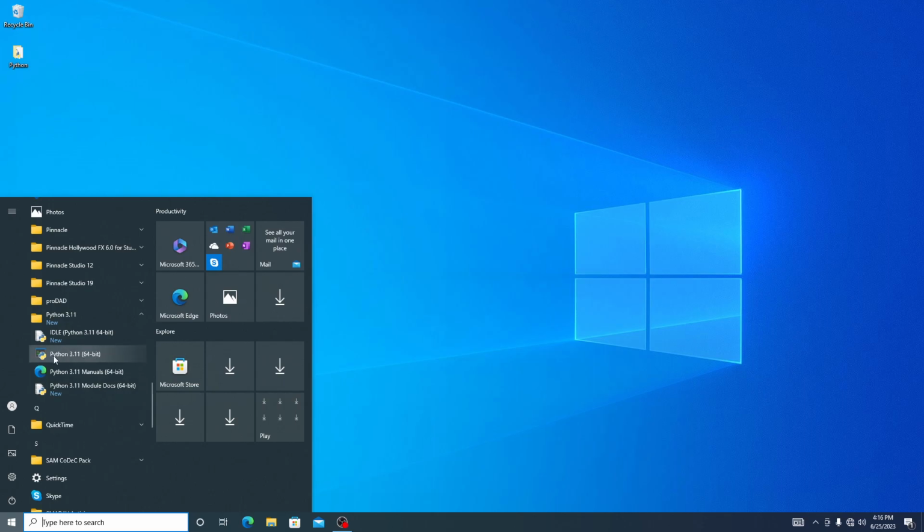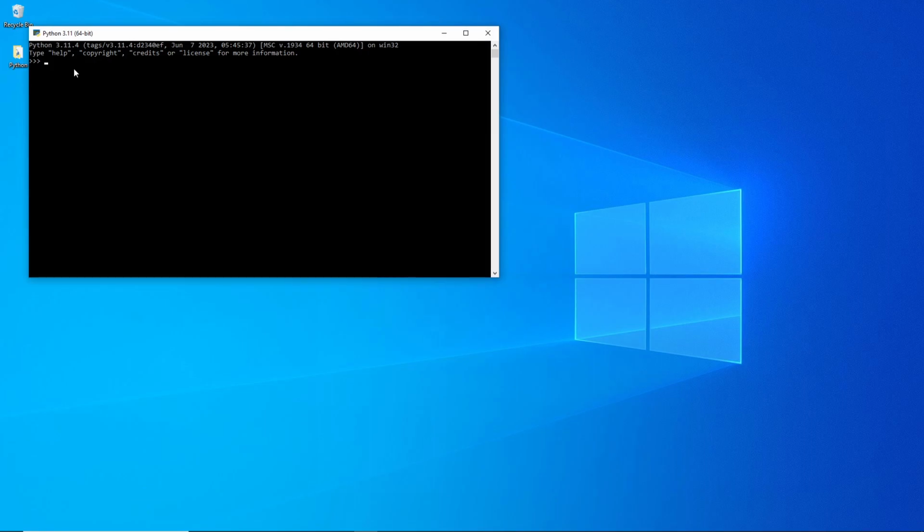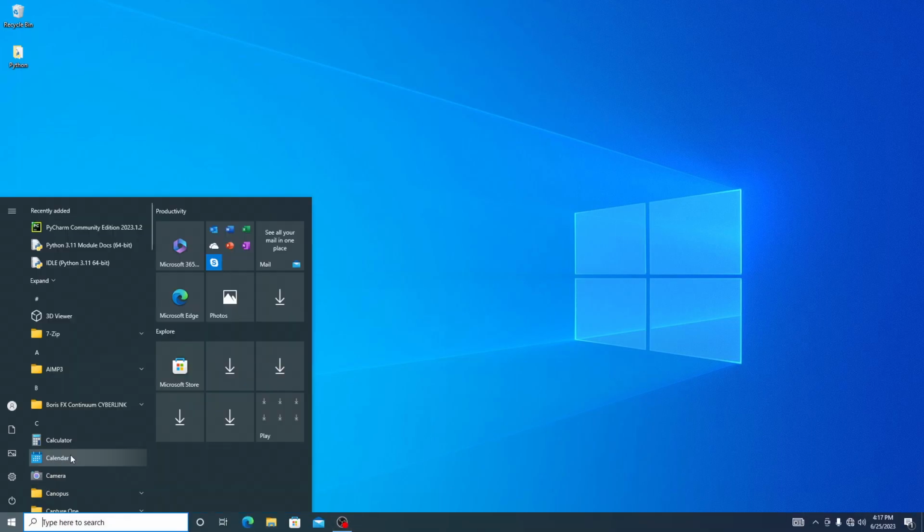Okay. So the next one is the Python interactive shell. This is where you can type your programs and run them immediately. So print Python. See, it runs it immediately. So that's that.